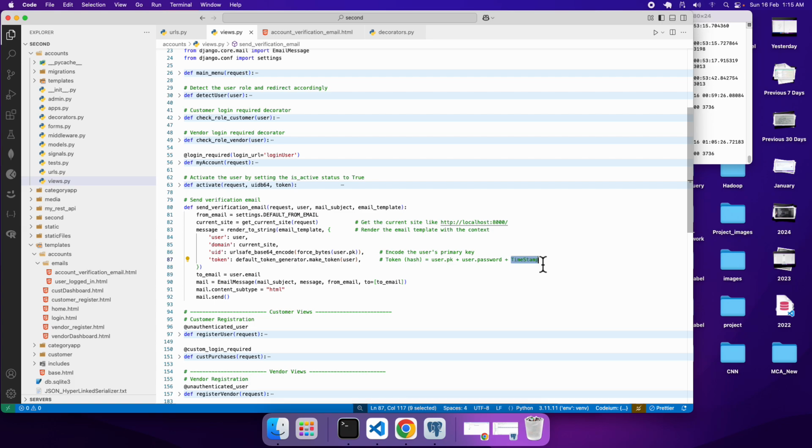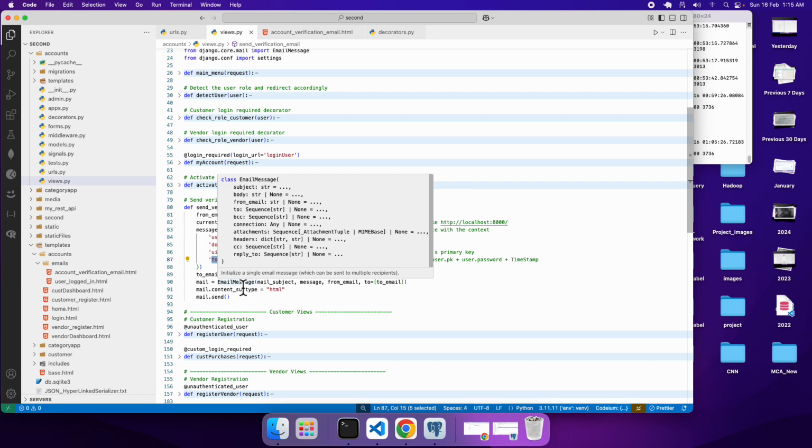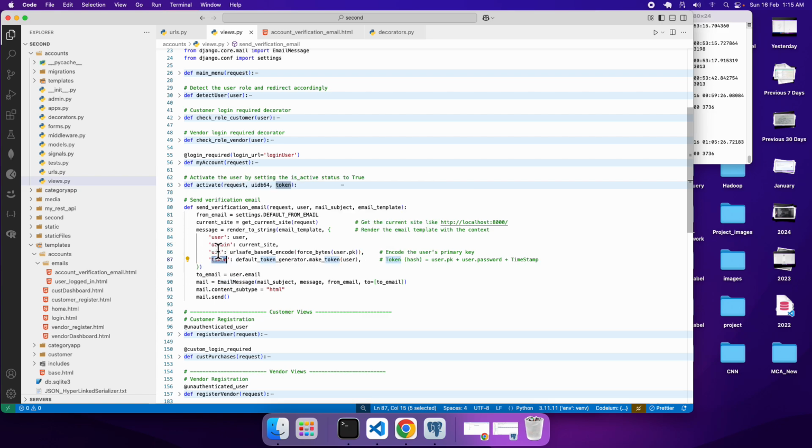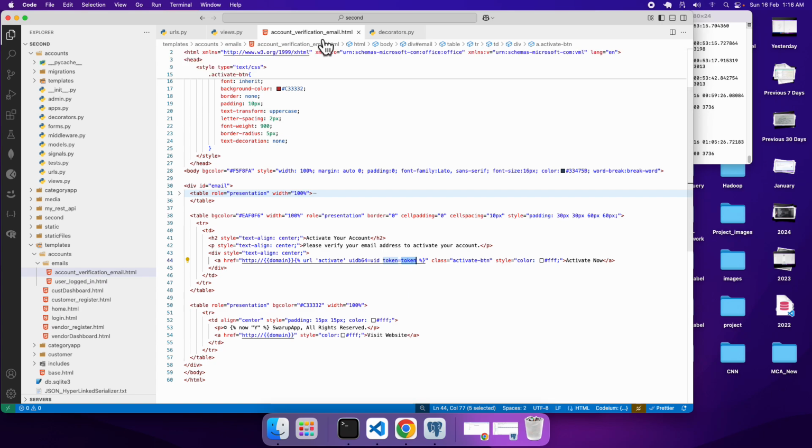If you do it after that, then the time will elapse and the registration will not be successful. So this is the hash token that is getting generated, and you are storing it inside a variable called token. That means over here I have got the domain, I have got the UID, which is the primary key, and I have got the token. These three things I will be using in my template. Let me bring you to the template now.